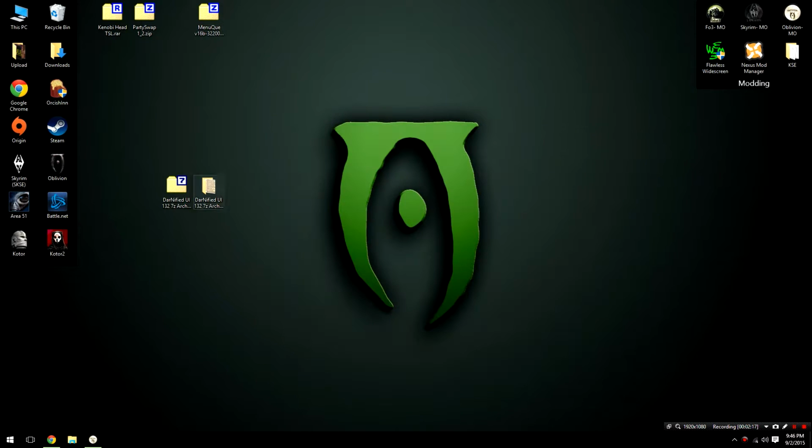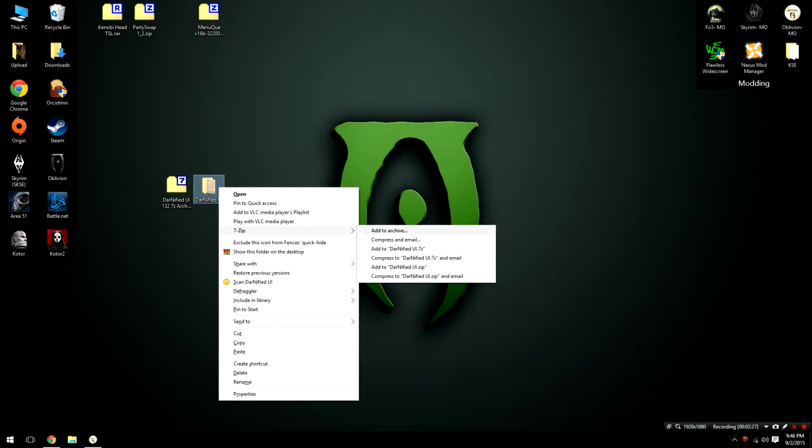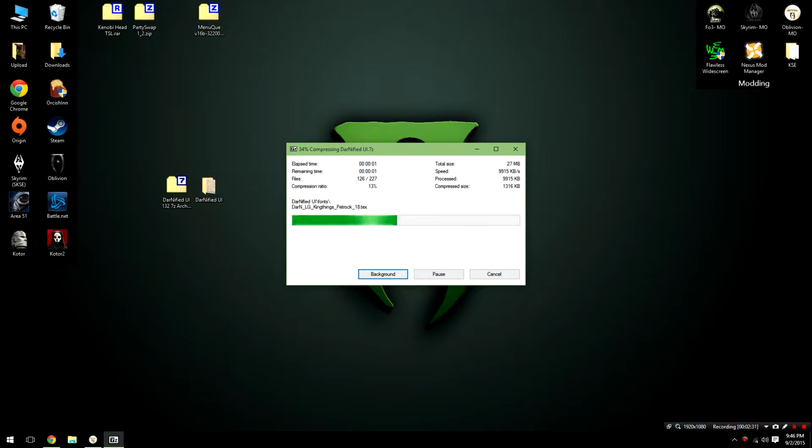I'm going to close out of this folder, select it, hit F2 and give it a better name. I'm just going to call it Dharmafide UI. And then I'm going to add this to an archive. So I'm going to right click, go to 7-zip, and add to archive. Now it'll just take a few moments and compress that to an archive.